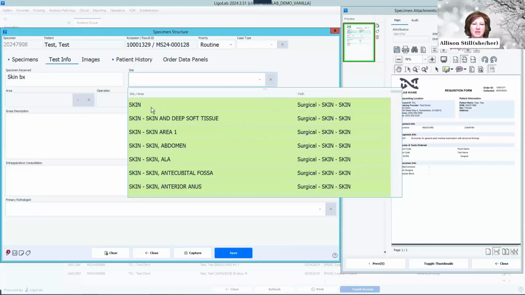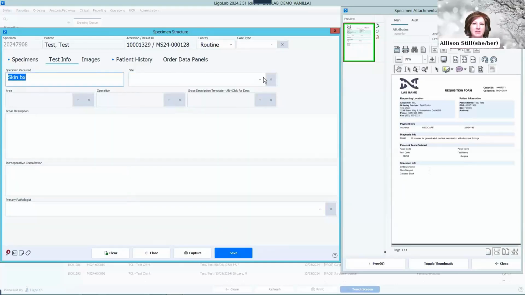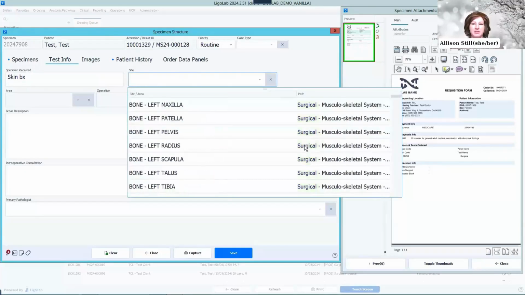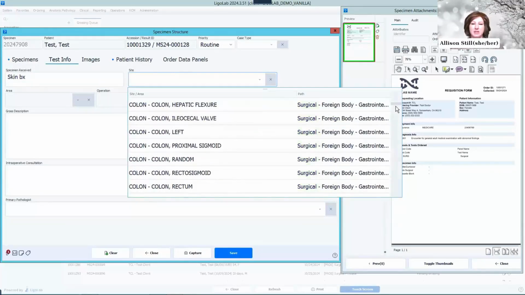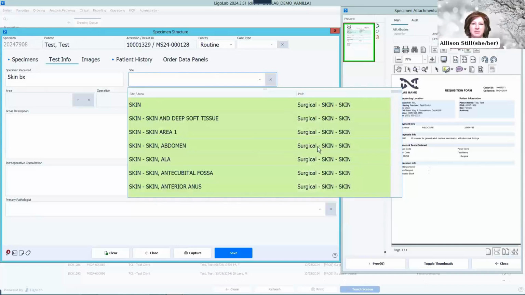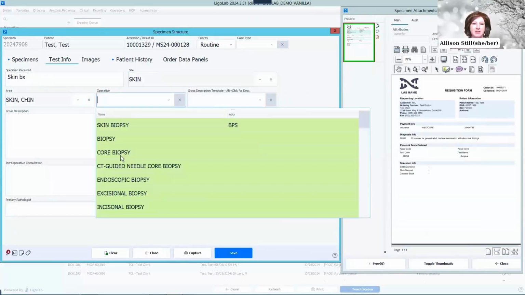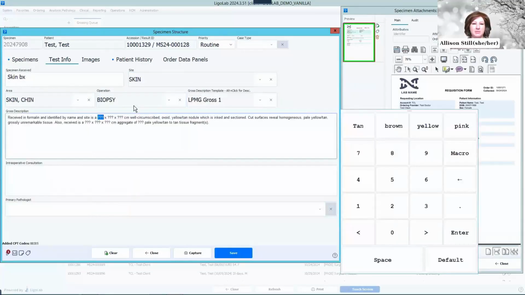The system will read what was typed here and suggest things that it thinks match that. So here we got a bunch of skin things. If we scroll down, we'll see there's actually numerous sites configured in this environment, but this kind of smart sensing detected what it thinks will be most appropriate. So we can go ahead and select skin, a more specific area as needed, and then our operation.